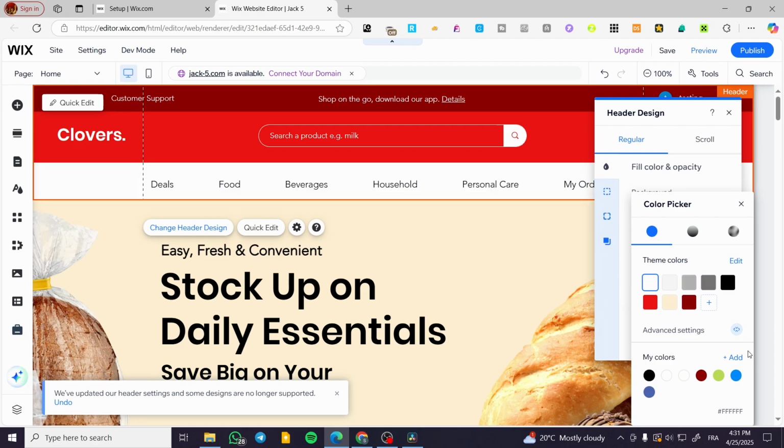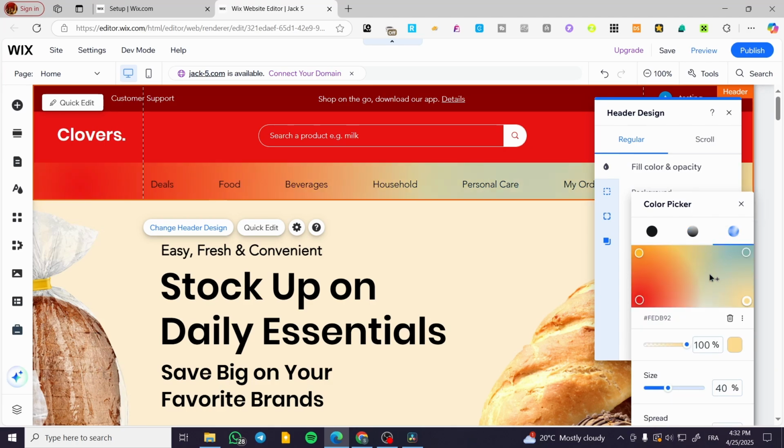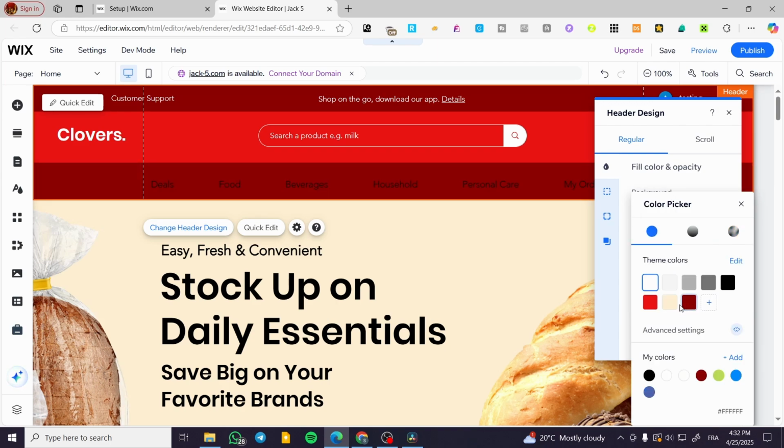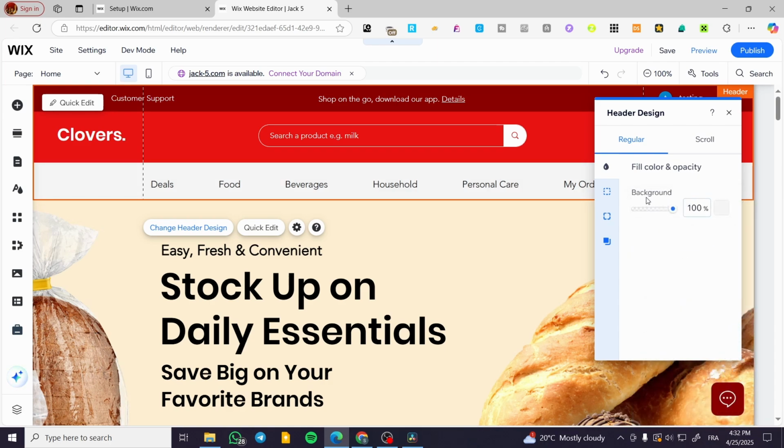So I can go ahead and have a normal color, a gradient color, and also, as you can see, a fluid gradient color. As you can see, it is going to be very simple to have the color changed to something else. And here we have it. This is just a demonstration, so I am going to have it this color.